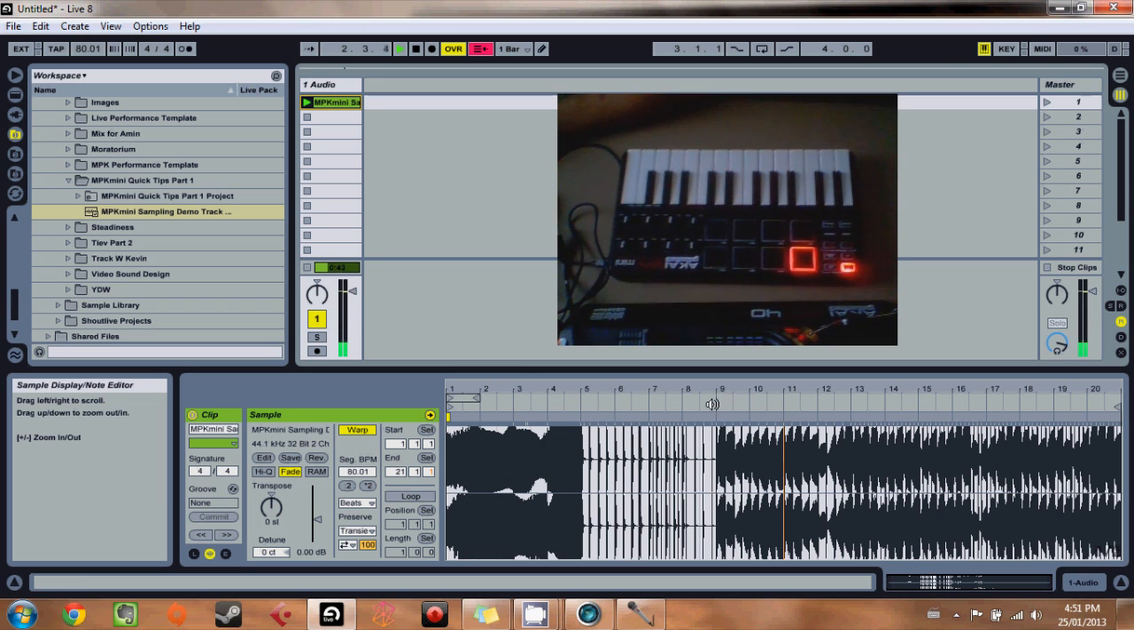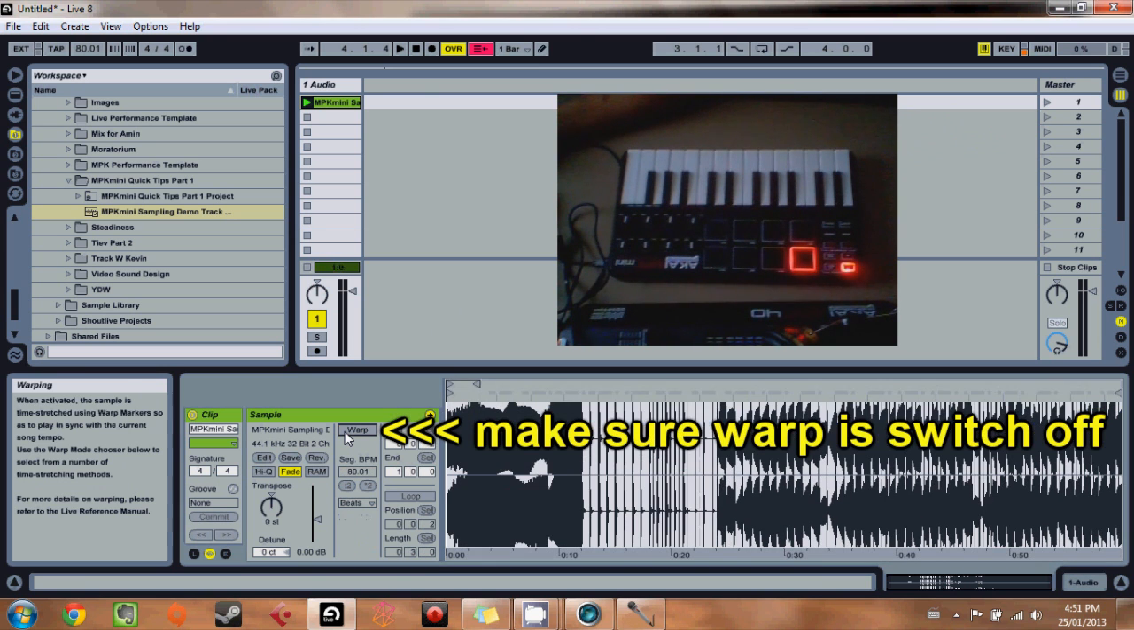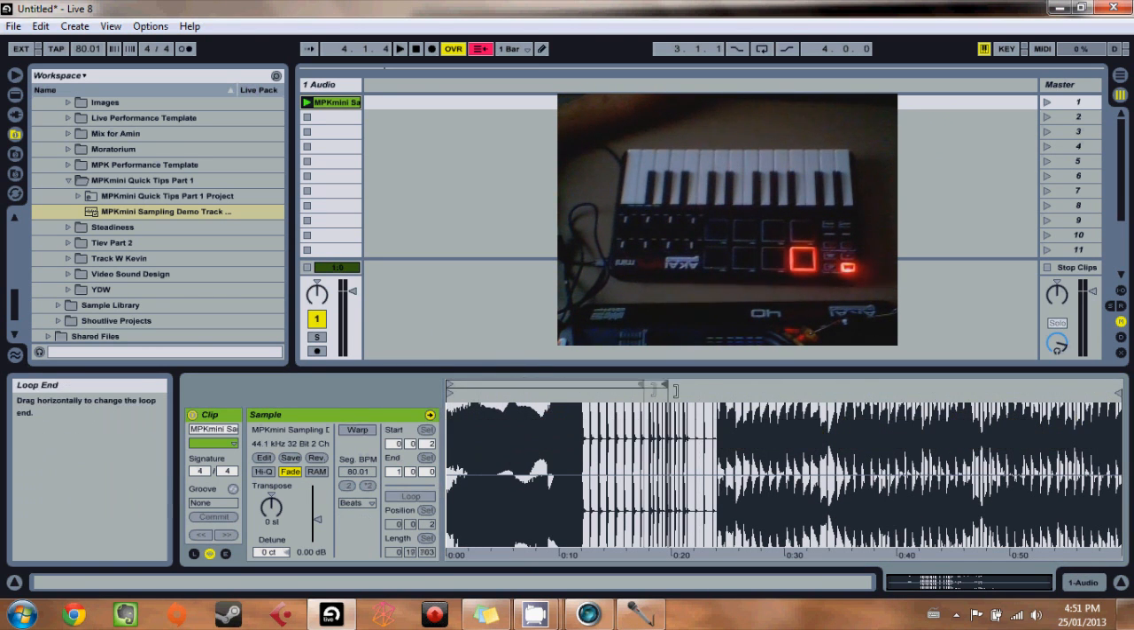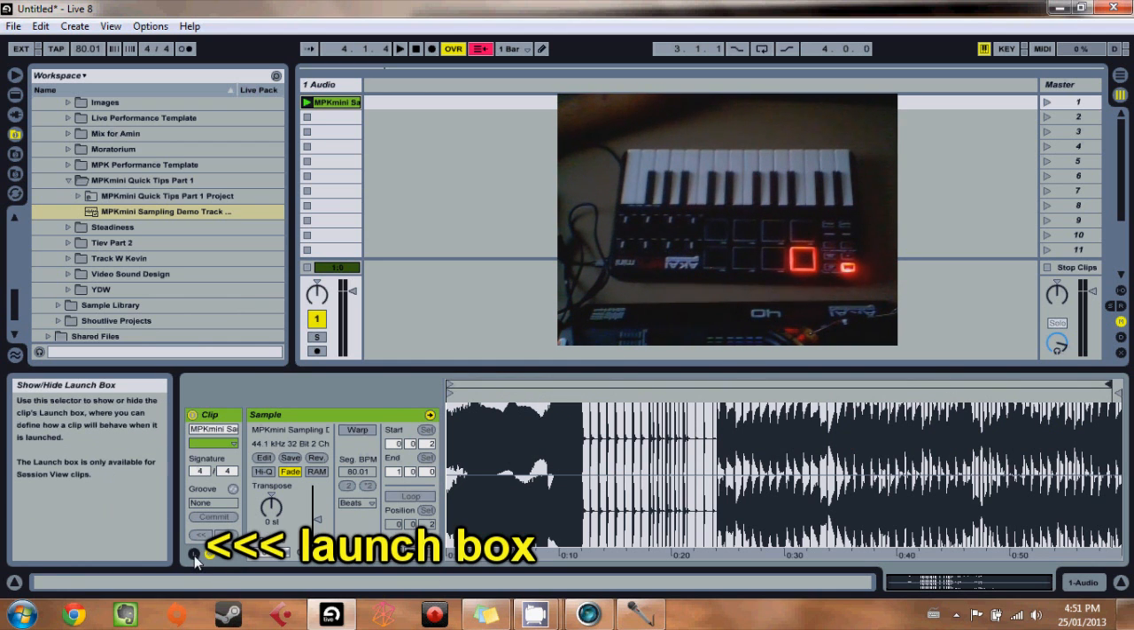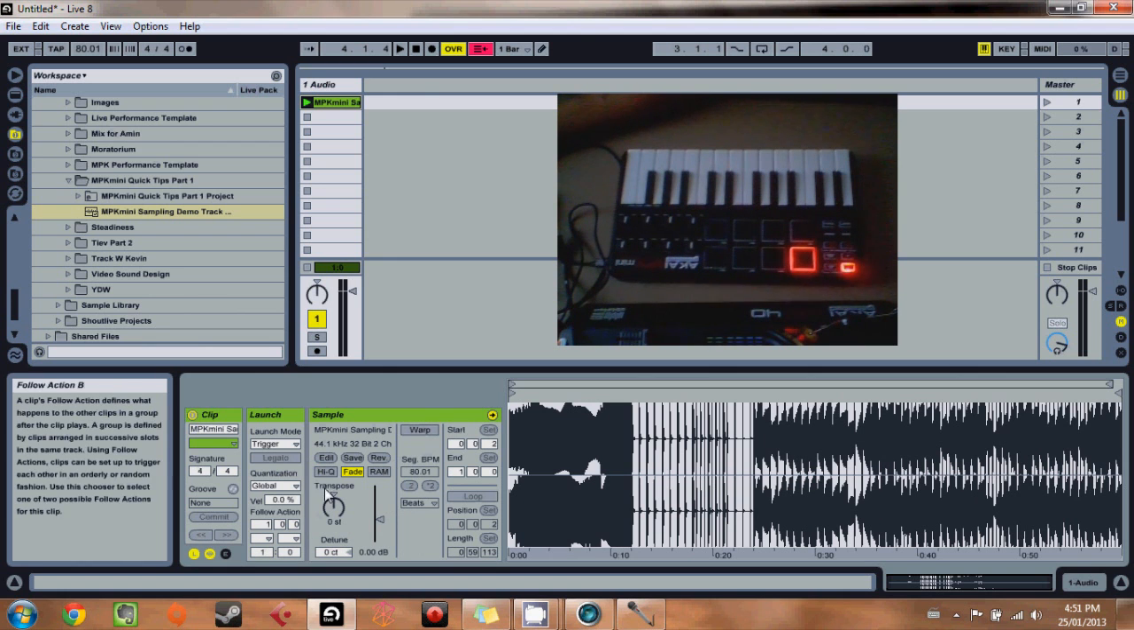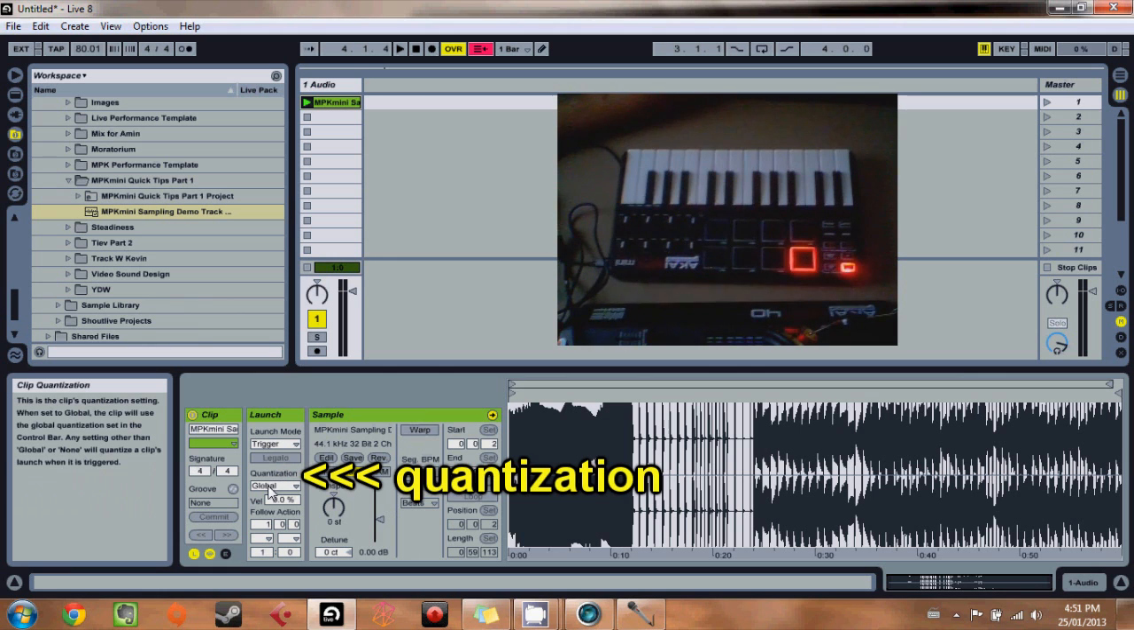Now what we want to do is get rid of any sort of time stretching or anything that would have happened to the audio file to sync up to the tempo. So to do that, just click on the warp button over here so it takes the audio back to its fully original state. And now we're going to go to the launch box down to the bottom left, just that button over there, and we are going to set the quantization to none.